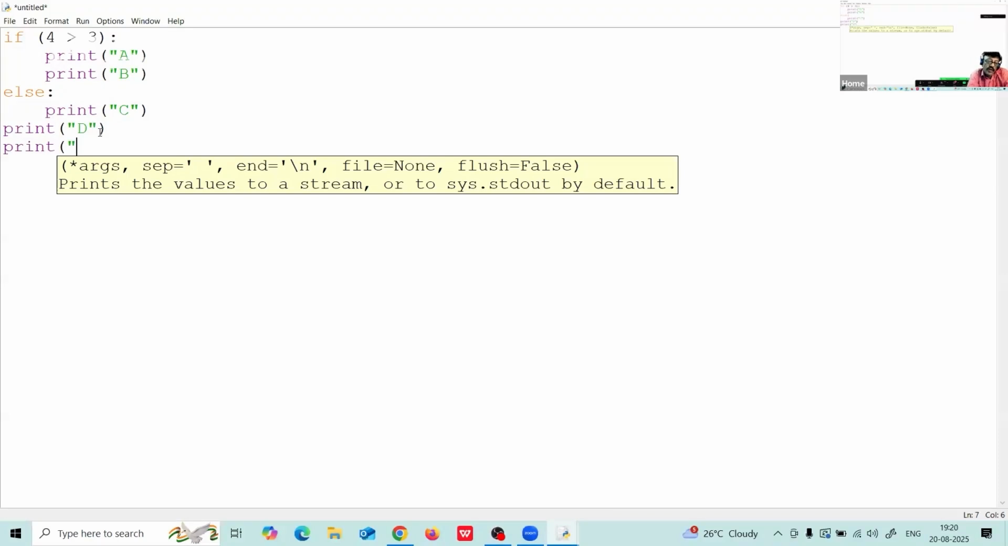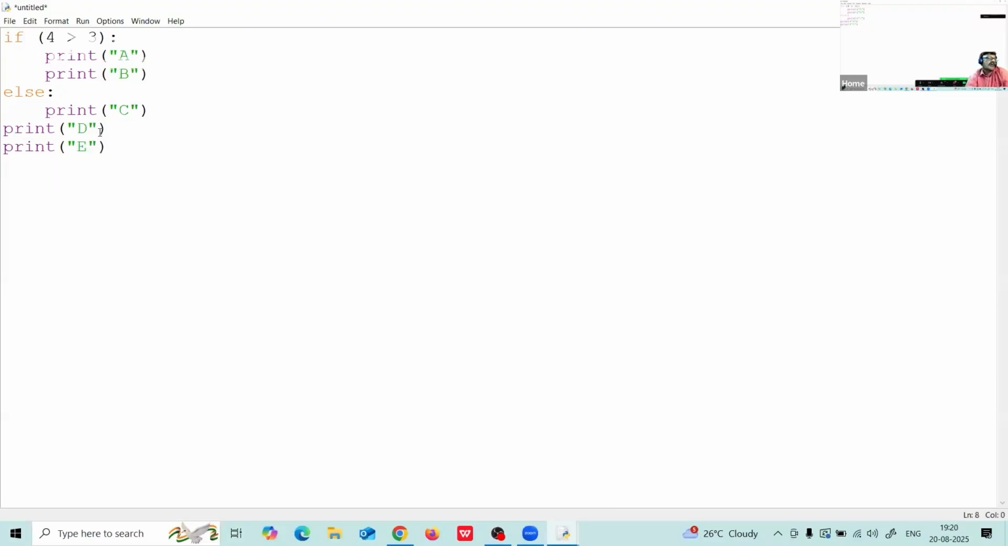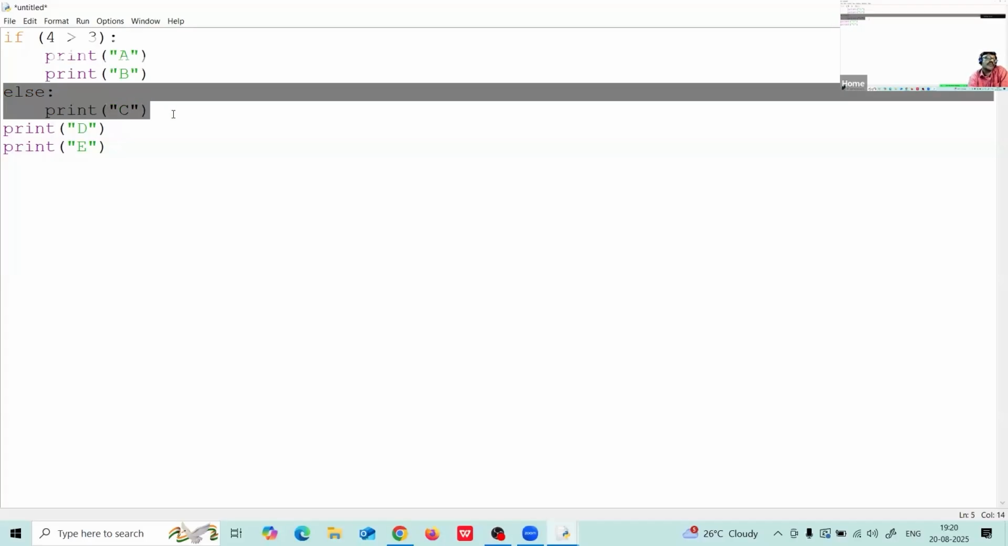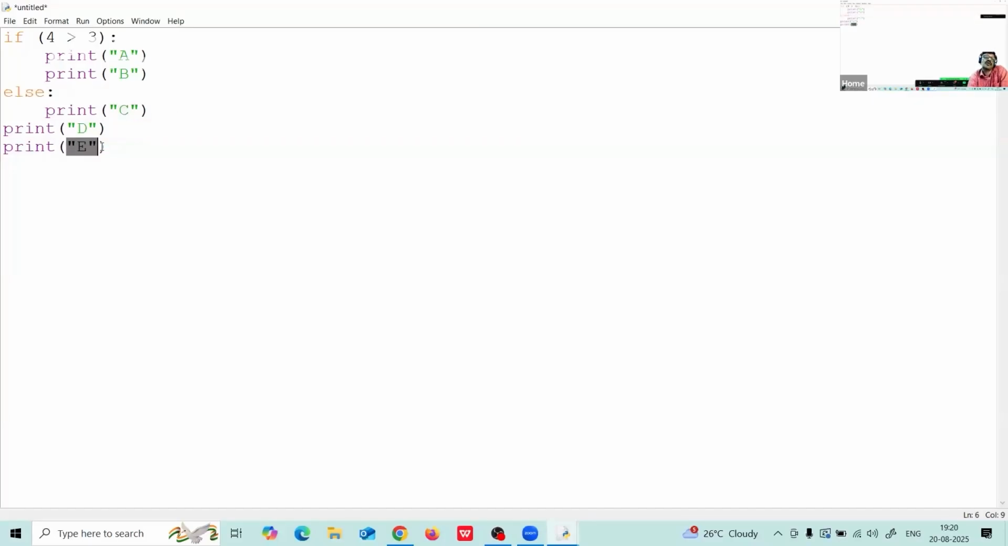Now you already know what the output is. How will Python check this? Is 4 greater than 3? Yes, it is true. Then these two lines will run. It will print A, it will print B. But remember, the condition is true, so else will not run. This entire section will not run. But the next line will run. It will print D, it will print E. So the output will be A, B, D, E.